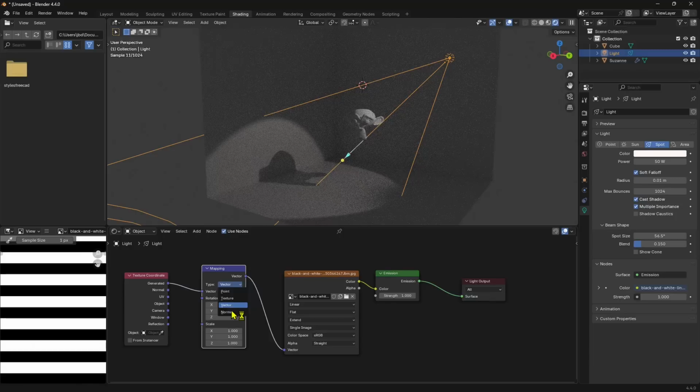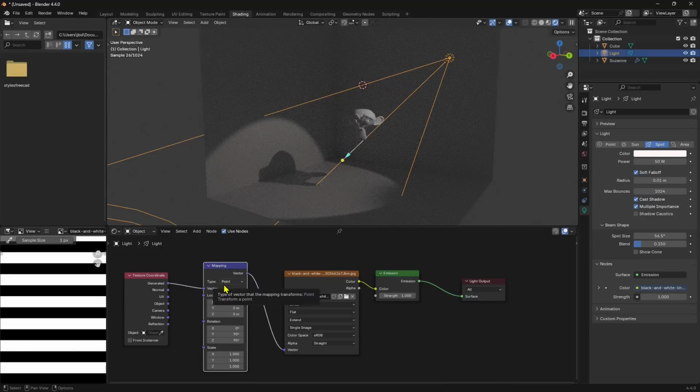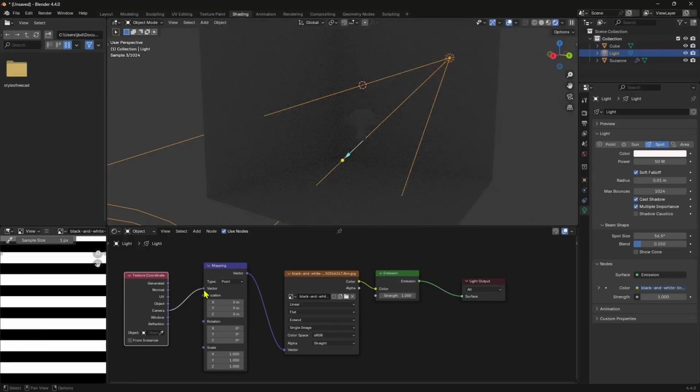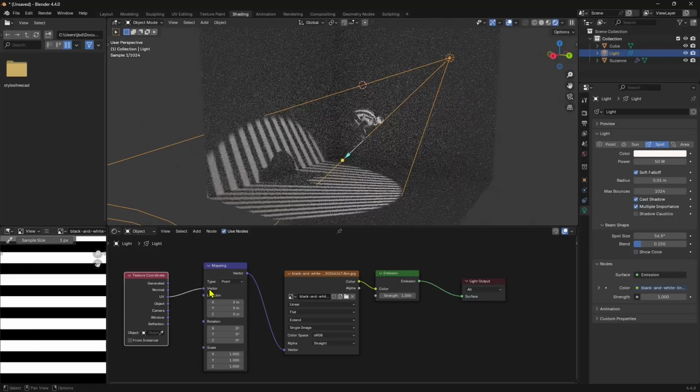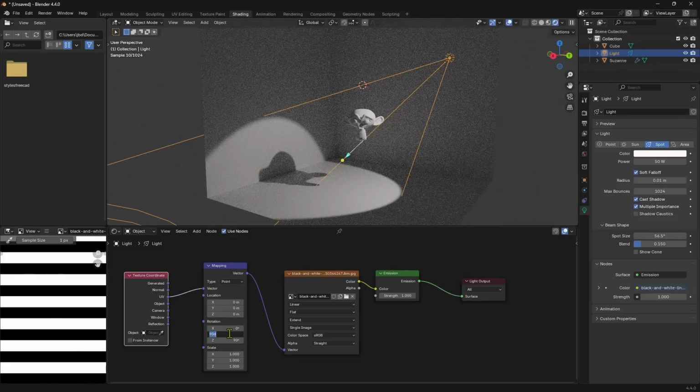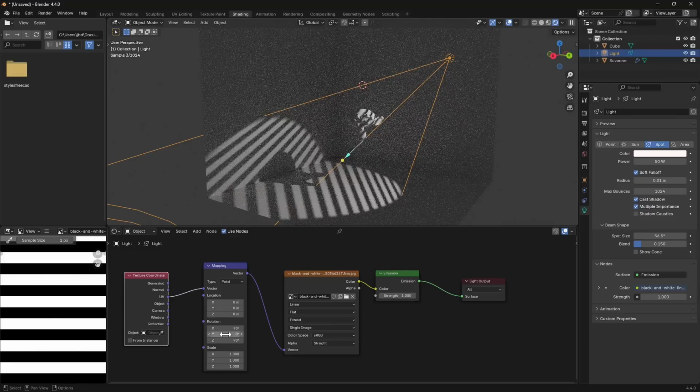But this changes depending on what you're using. So if you're using the point, it's going to be more difficult because it's going to come from the point. But also we have different ways. For example, we can use the camera or the UV. There you go. So we need to find the correct one. And once we have it, it's just a matter of setting up the rotation right.